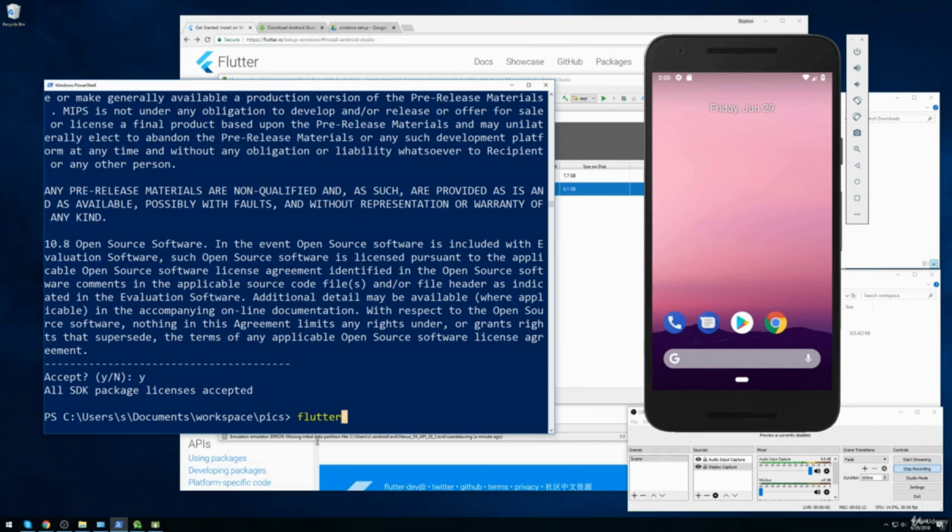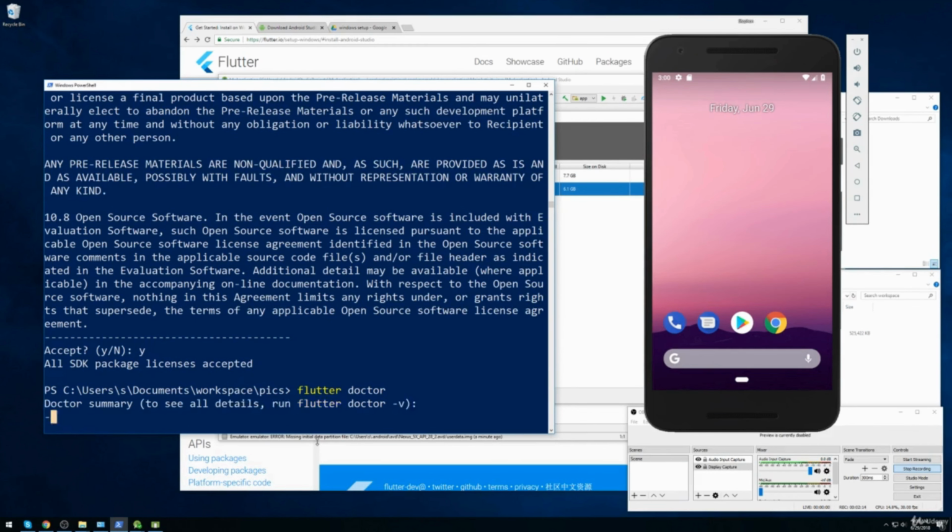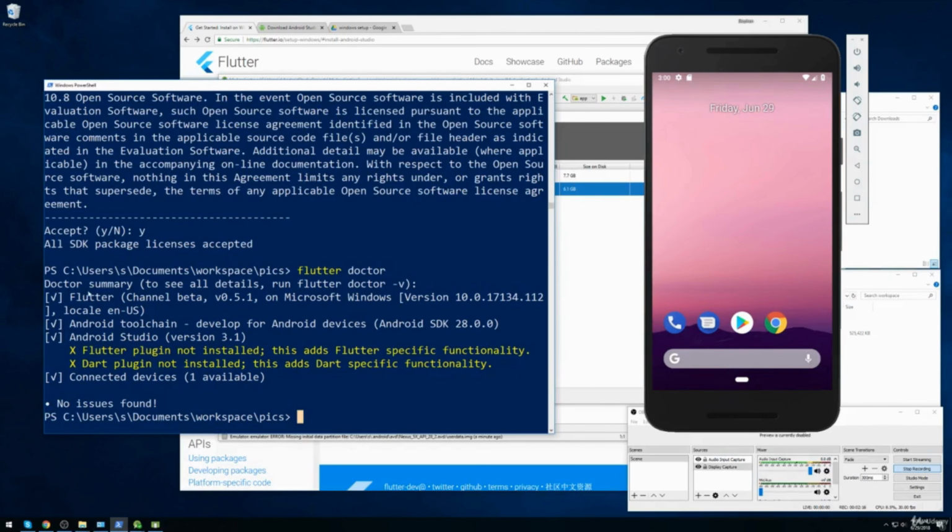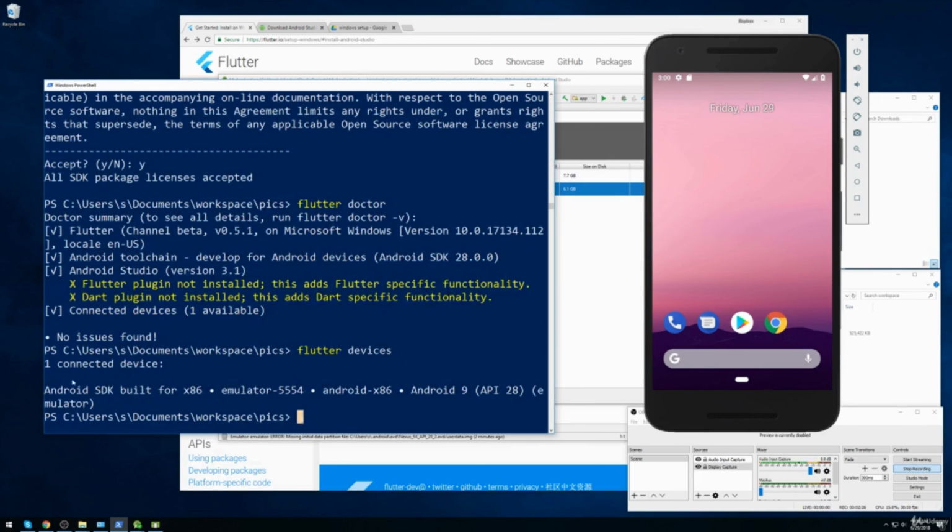So we can now run flutter doctor again. And now we should see Flutter's good to go. Android toolchain is good to go. Android Studio is good to go. And we have a connected device. We can now run flutter devices, and it will print out the name of the Android device that Flutter is going to try to run itself on. So the Android emulator is listed right here.